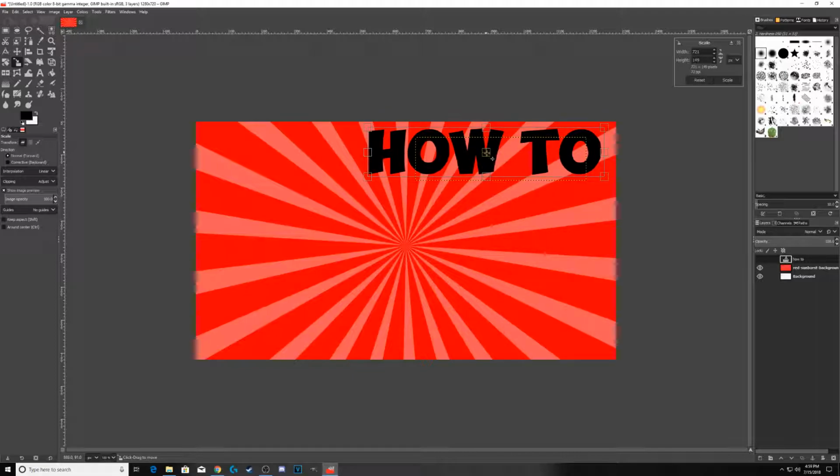Right there, looks pretty good. Pretty good size. And once you get done scaling, whatever you're scaling, come over here to the little box where it says scale and hit scale. And there we go. Okay, so now we are going to be changing the color of the text.